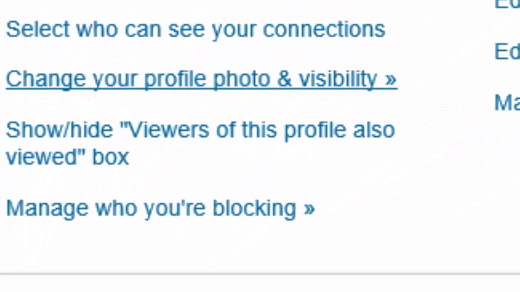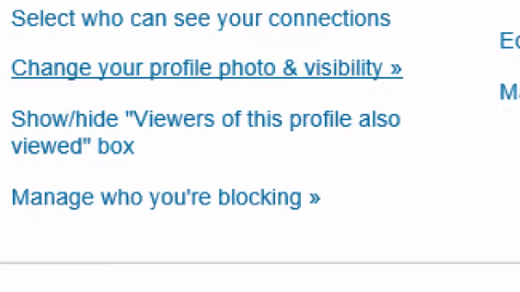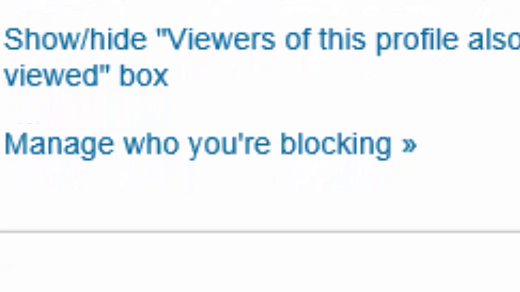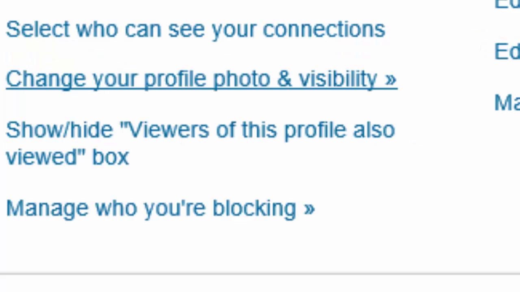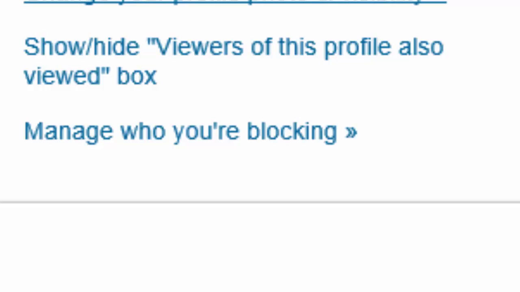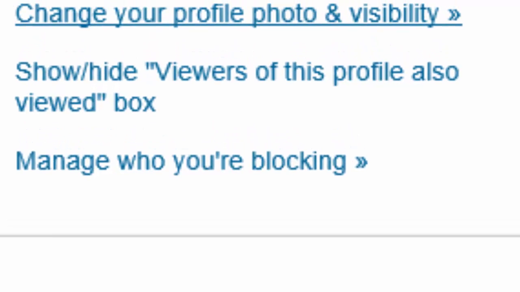You have the option right from the screen just to simply come into your profile and change your photo and visibility. You can click the link here, or you can go through your profile section and add the link there to add your photo. Next, you have Show/Hide Viewers of this profile also viewed box. So if you'd like for others to know who else should be viewed based on your profile, you can select that there. If you've decided that you wanted to block someone, you can manage your block list from there.